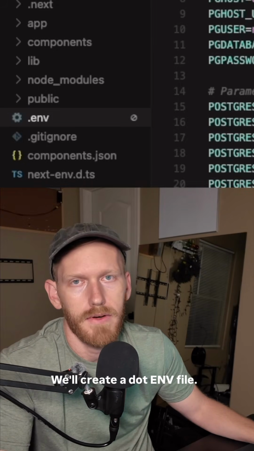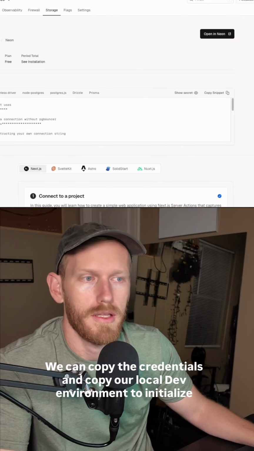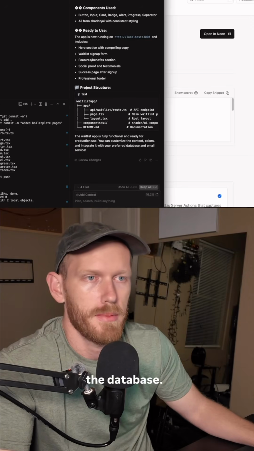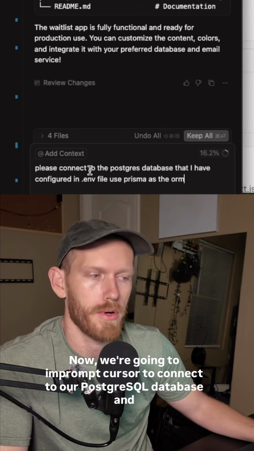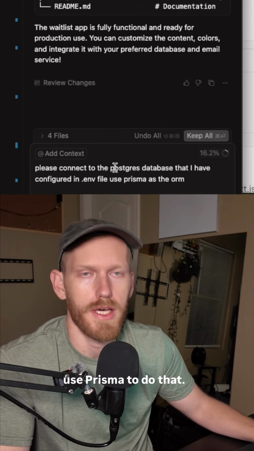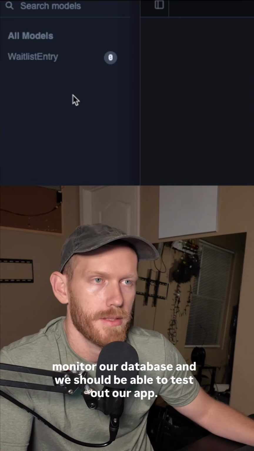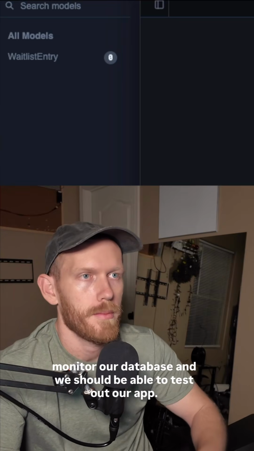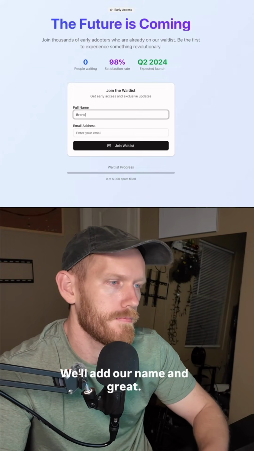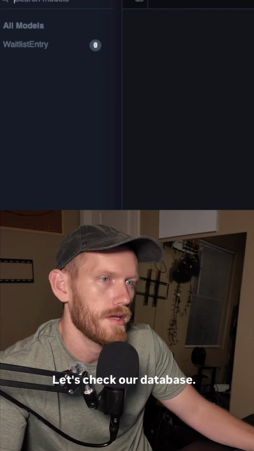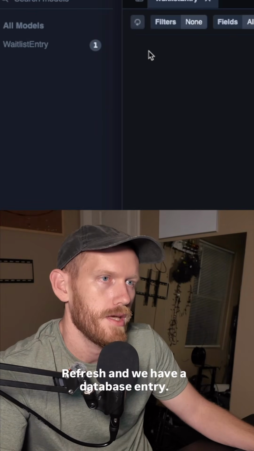We'll create a .env file. We can copy the credentials and copy it in our local dev environment to initialize the database. Now we're going to prompt Cursor to connect to our Postgres database and use Prisma to do that. We're going to do our first database migration and load up Prisma Studio to monitor our database, and we should be able to test out our app. We'll test it locally, we'll add our name, and great, we're on the list. Let's check our database. Refresh, and we have a database entry.